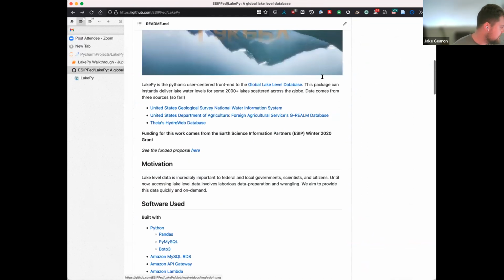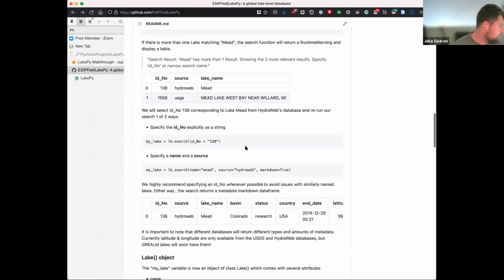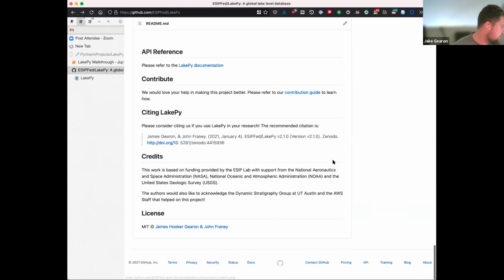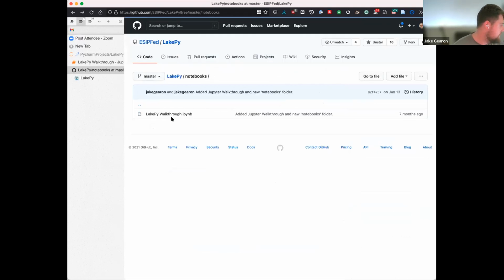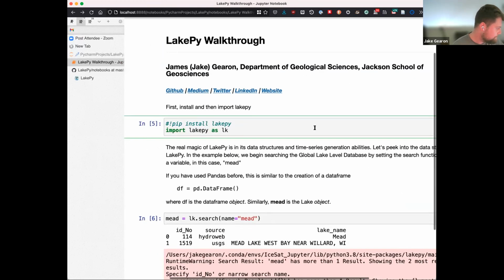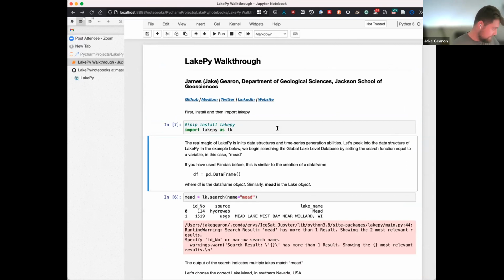It gives you an overview of the software used, and a quick start. Again, we wanted to make sure it was pretty well documented. Here are contribution guidelines and credits. If you go into notebooks, there's just one lonely notebook in here right now, but more to come. This is the LakePy walkthrough, some of the stuff that we saw. It really is as simple as import LakePy as LK.